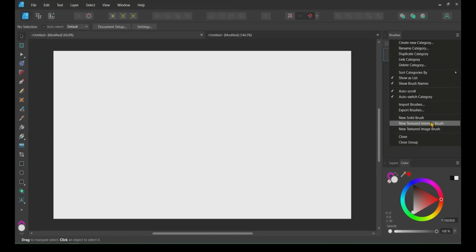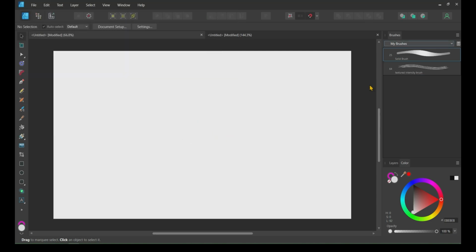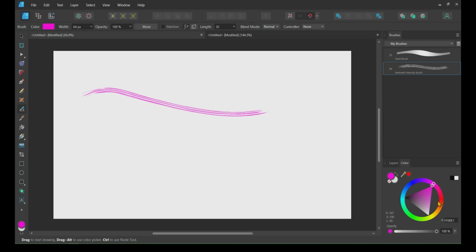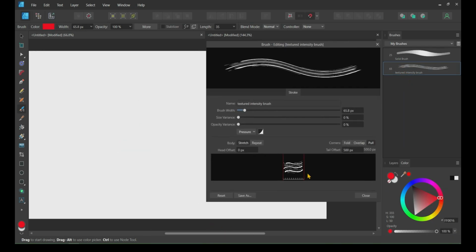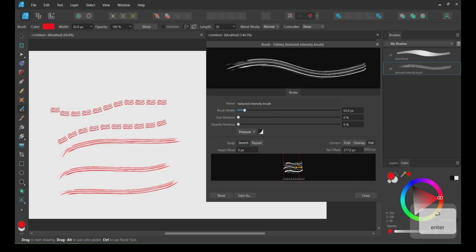Now, open the brush menu and click on New Textured Intensity Brush. Then select the PNG image we saved earlier, and the textured intensity brush is created. We can also edit the brush settings. If we change the body property of the brush from stretch to repeat, it will create a repeating pattern of the brush stroke. Corners determine the method used to control how corners are drawn within the stroke. Using the head and tail offset, we can control the starting and ending points of the stroke from our image.